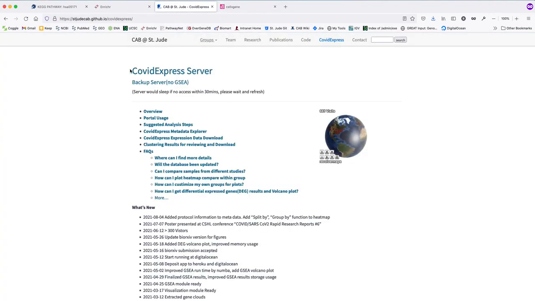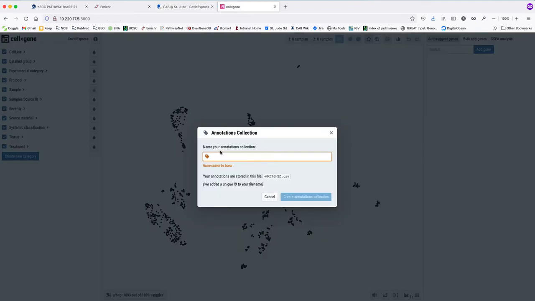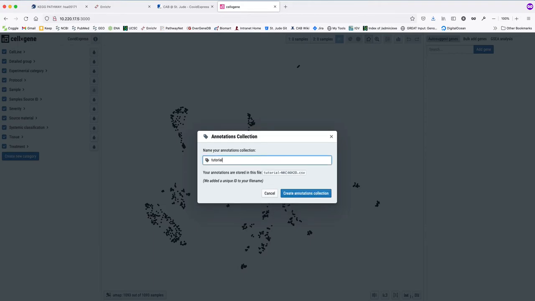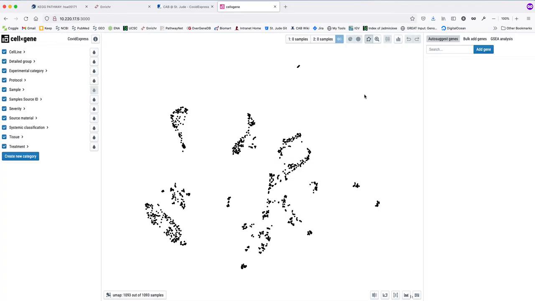So for that purpose, we can now use our CovidExpress web portal with those 26 genes. For this, we simply go into our website and then open the server. I already did that. Here we can just put any kind of name. It's not that important actually. We create an annotation file, and then we can start to explore.